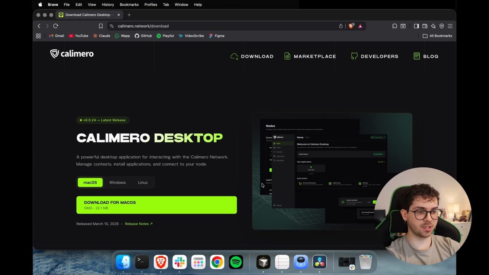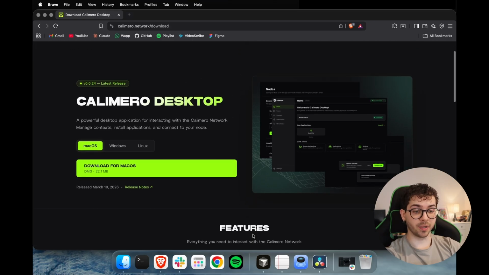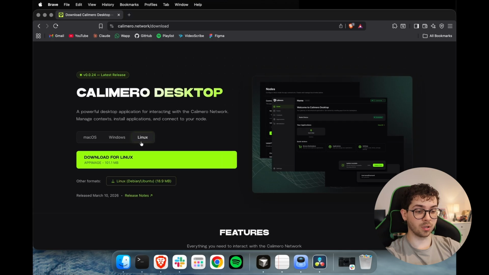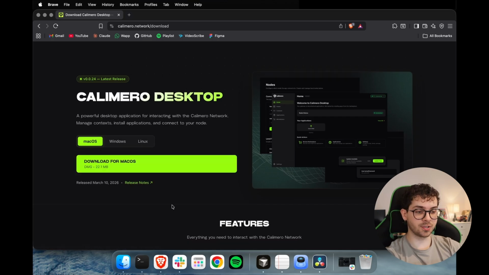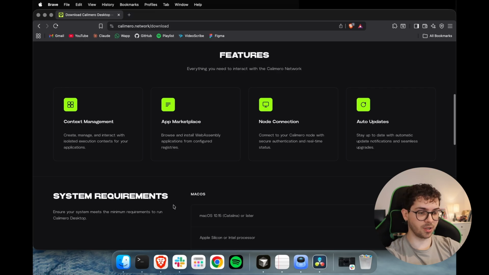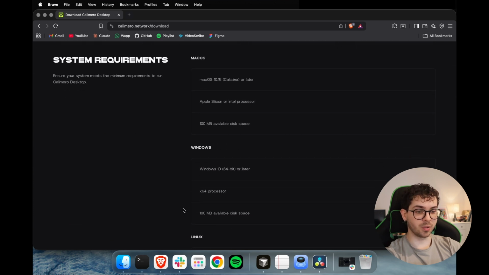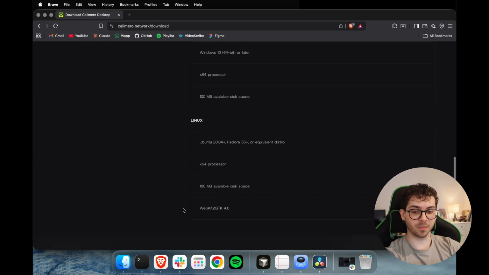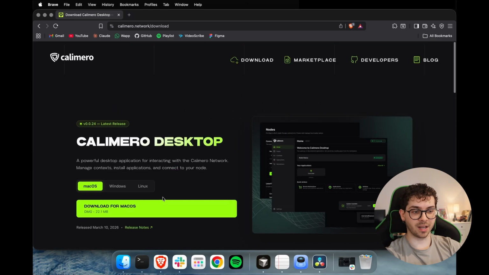The installation process is pretty simple. You just go through our landing page, you go to the download, you can select the operating system that you're using. You can also scroll a little bit down, check all the available features and the system requirements to be able to run the application. For features, we have the context management, application marketplace, node connection and auto updates. As a regular user, you can just go through the marketplace, install and use the applications. For developers, you can also test out your own applications from the marketplace and you can create multiple contexts and multiple nodes to test out the applications.